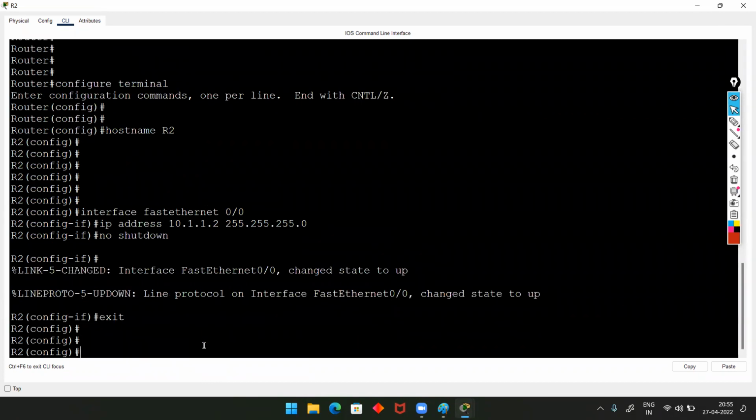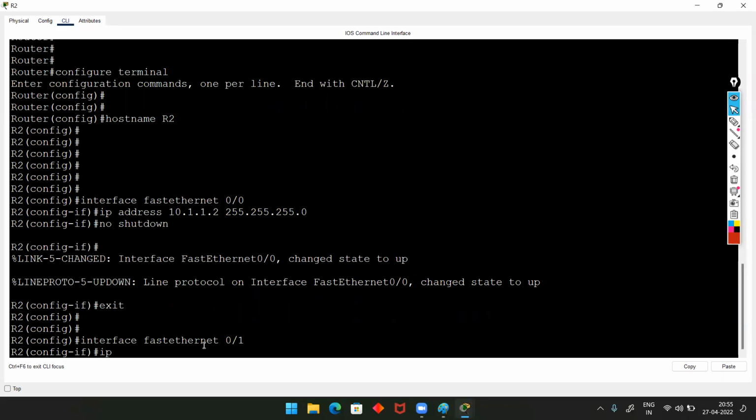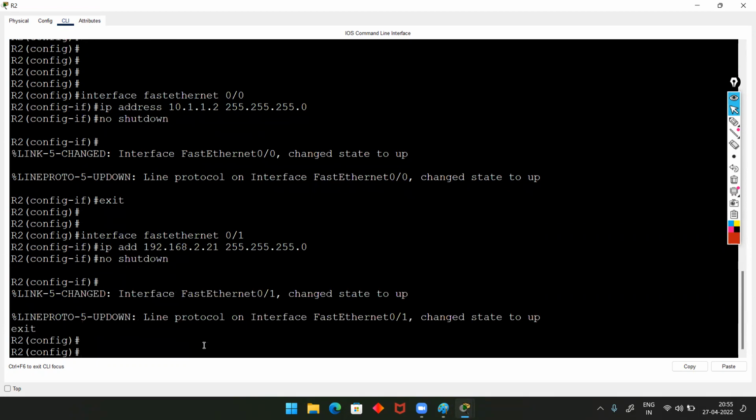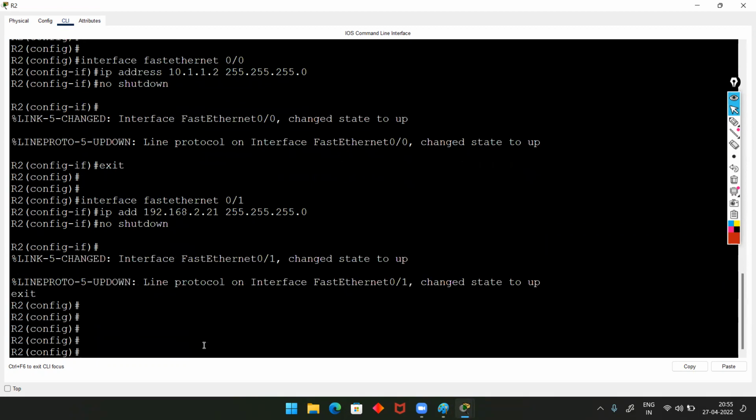Exit. Then in interface FastEthernet 0/1, let's configure the IP address 192.168.2.21, then the subnet mask, then no shutdown. Exit. Exit.